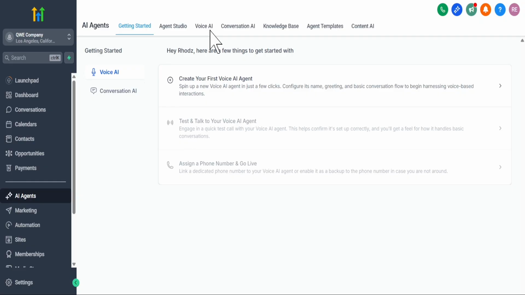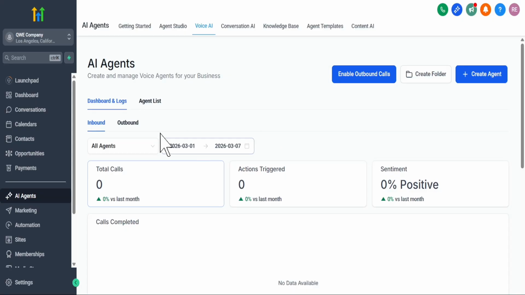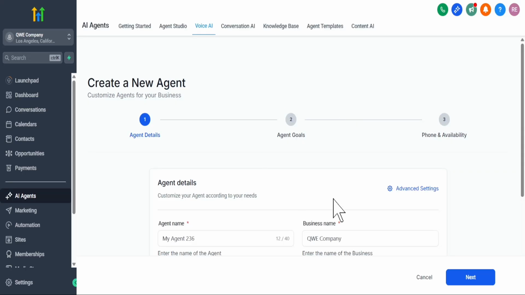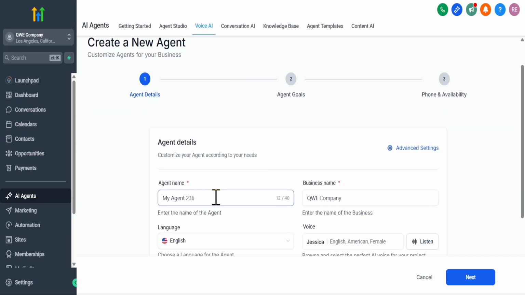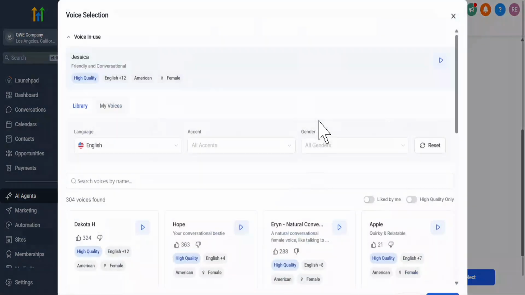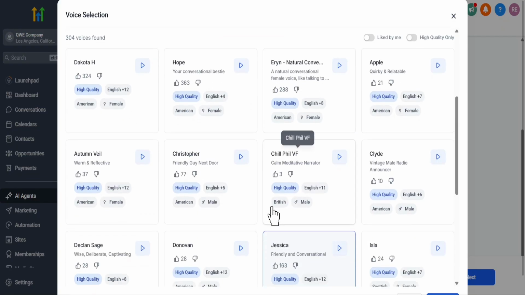Create a new agent, and for this walkthrough, pick the Custom option. The marketplace has templates, but Custom lets you tailor the experience end to end. Click Continue to move into Setup. Give your agent a clear descriptive name. Something like Appointment Booking Voice Agent works perfectly because it makes it easy to recognize later.